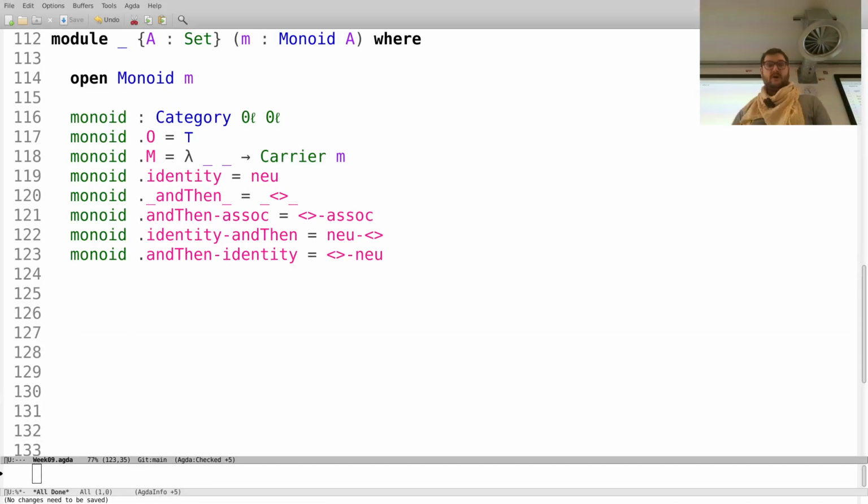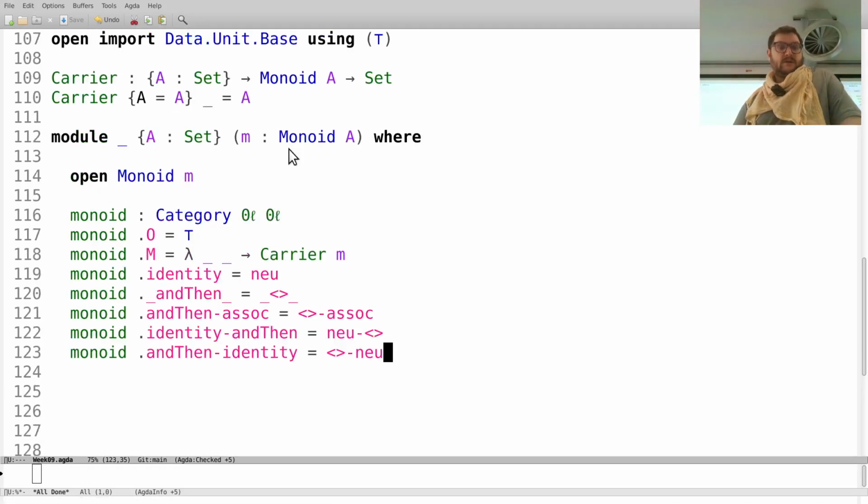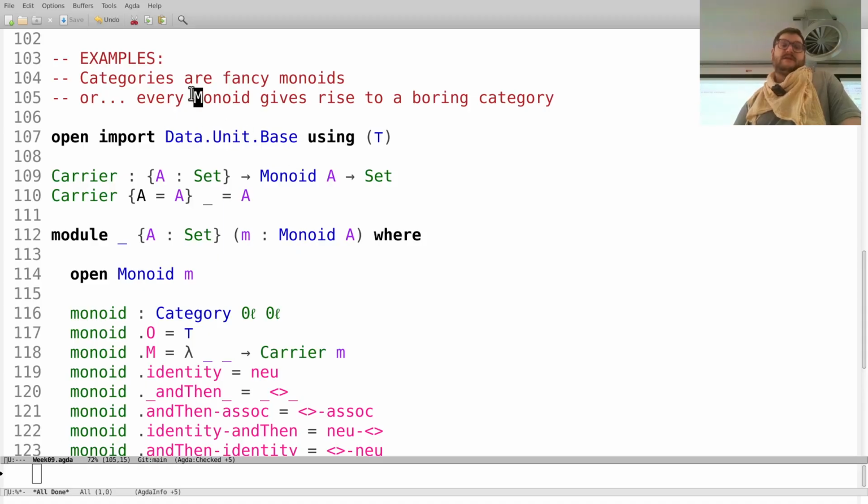Yeah, so this is the message, right? Categories are fancy monoids, or if you want, you have a monoid already, you can turn it into a boring category. Boring in the sense of the objects, but clearly not in the sense of the morphisms, they're interesting because you have different elements there.